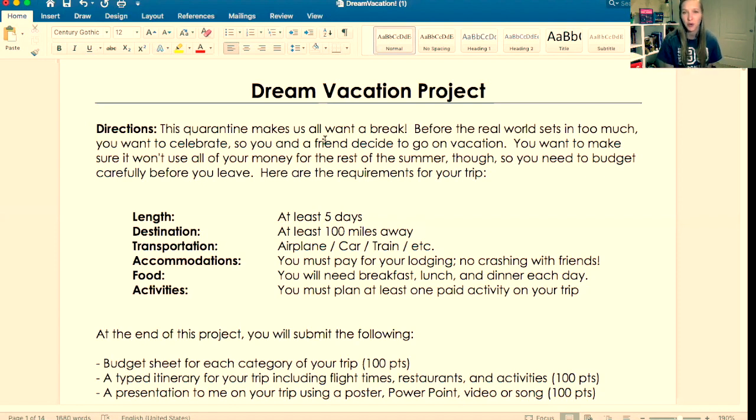So here are some of the requirements for your trip. Your trip needs to be at least 5 days. So you can leave on a Monday and come back on Friday, leave on a Wednesday, anything like that. It just needs to be 5 days.